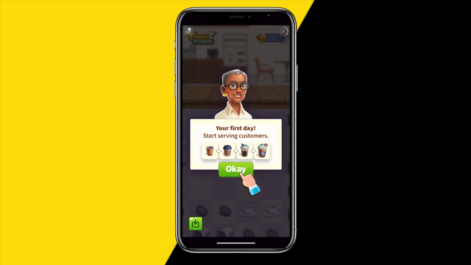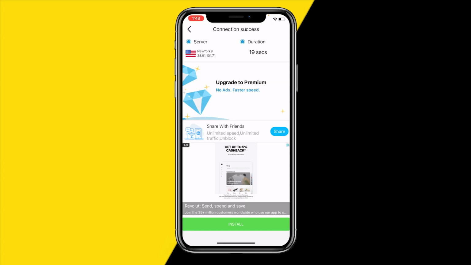I'm just going to quickly skip this ad right now, and then I will be back with you guys. Alright, once all those ads are gone, you will notice that it will most likely say connection success, and it will say how long you have already been connected to the VPN.